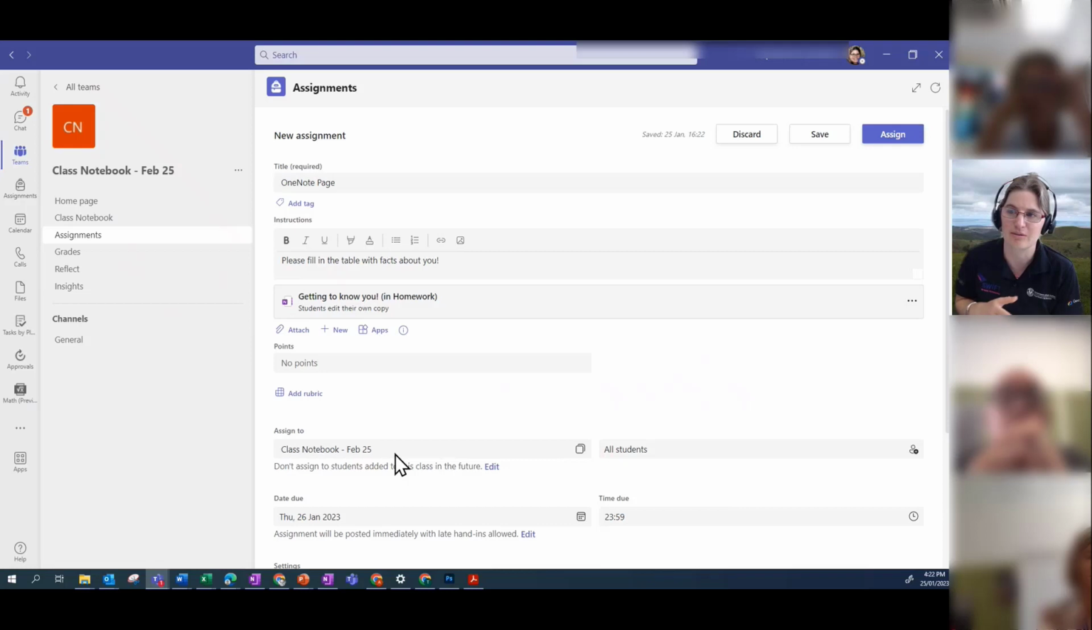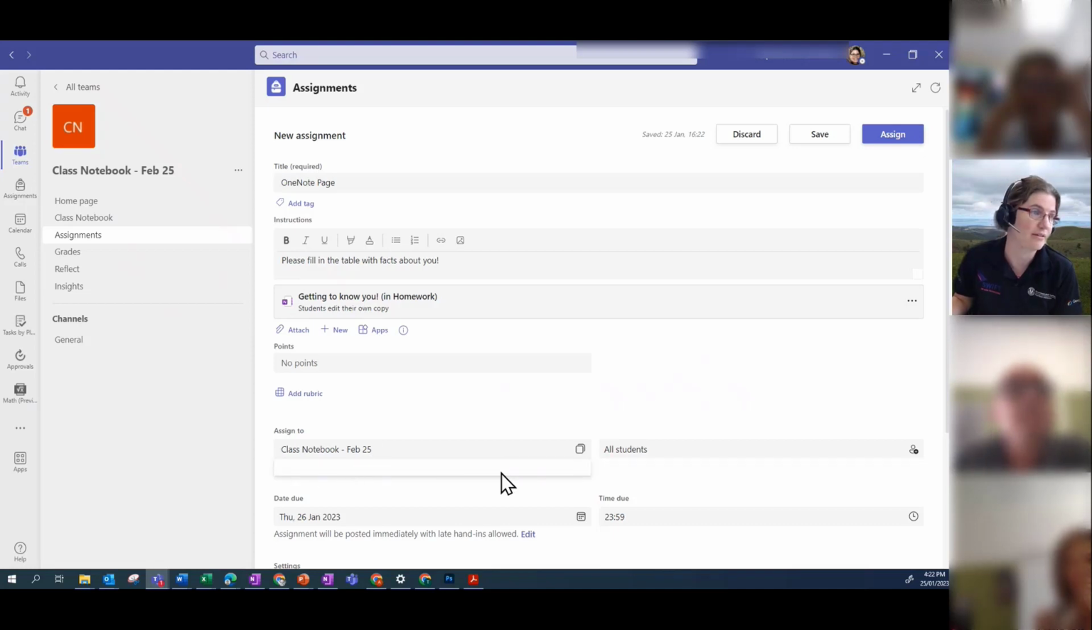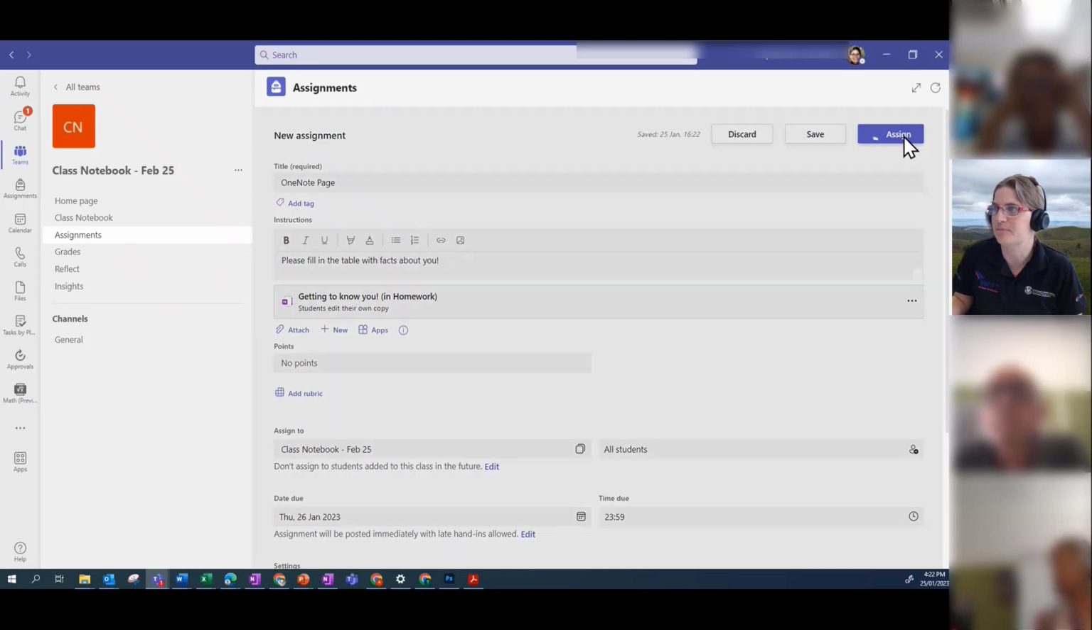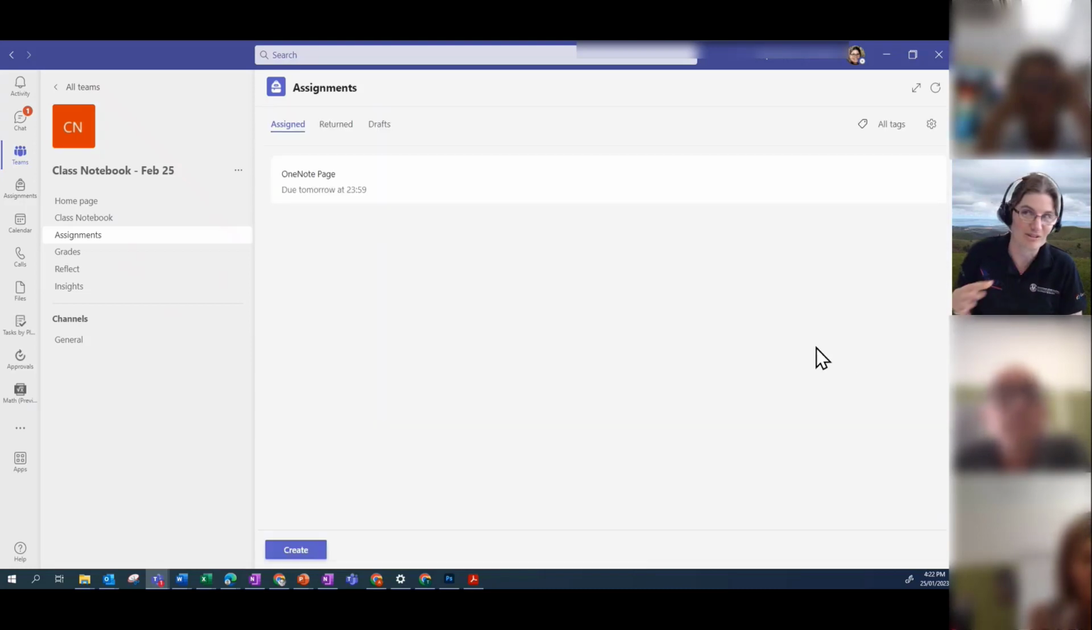If I'm working with multiple classes which are doing the same subject, for example, I've also got the option here to assign to other classes as well. Doesn't like me at the moment, but you can assign to multiple classes. Okay, so I'm just going to click assign, and then it will do all that in the background.